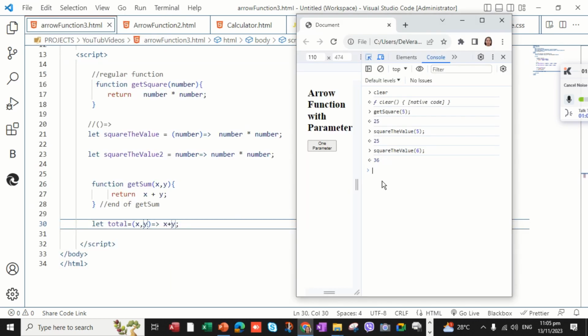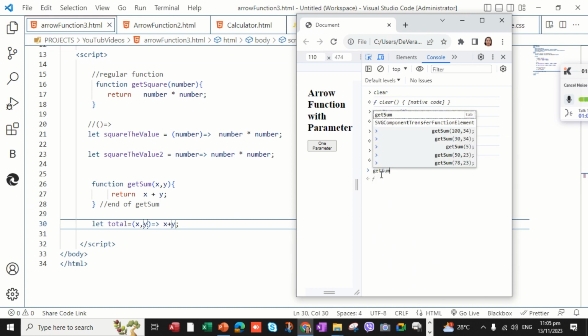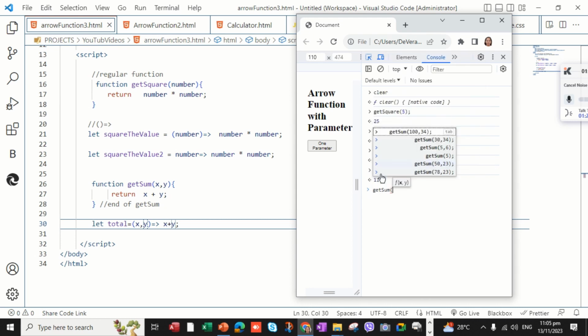Tatawagin natin siya. Originally, ito muna, getSum. Yan, this is the regular function. Tapos, pasa ko ng 5, 6. Semicolon, hit the enter key. Yan. So, 11. GetSum ulit, isang beses pa. Okay, function, pwede yan tawagin several times. And then, 101. Yan, tama.